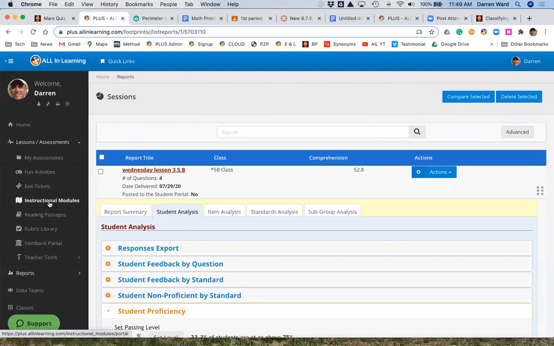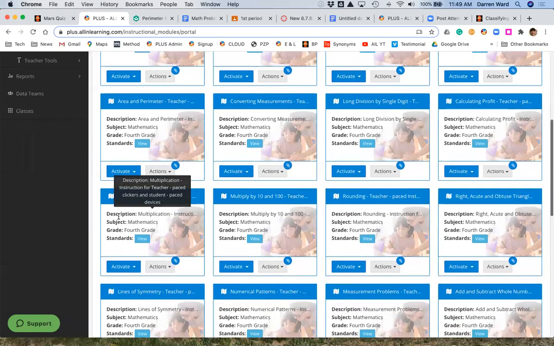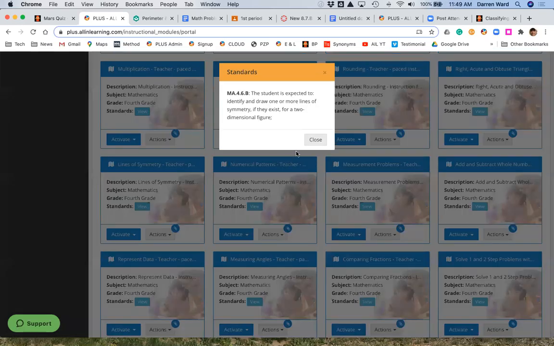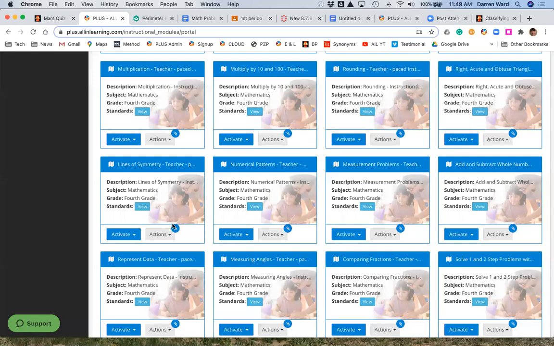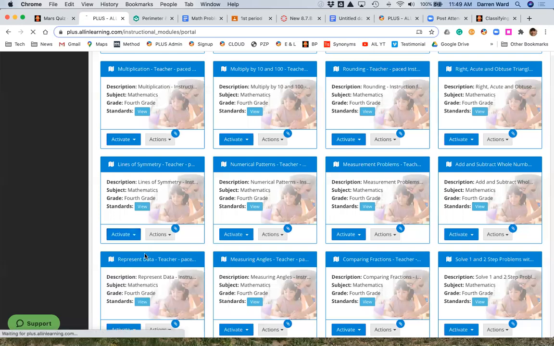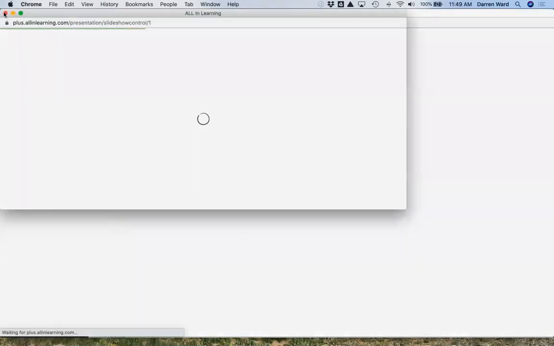The first thing that we're going to do is look at an instructional module. We built these initially on the math side, and we're working on language arts right now. They take a concept or a standard. This one is on symmetry, and I can activate this. I'm going to activate this as a live synchronous environment, so I'm going to use the clickers. If they were all devices, I could use the web clickers, but I've got clickers here that we're going to collect data with in just a second.